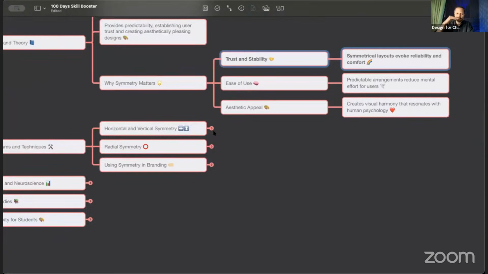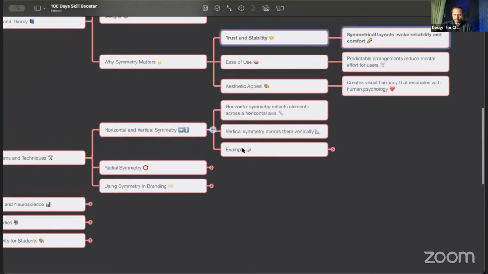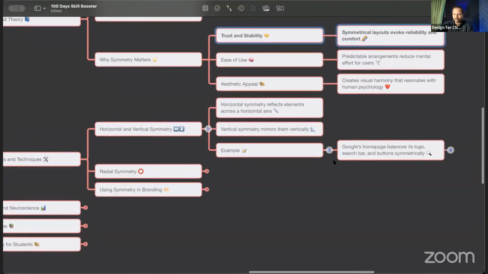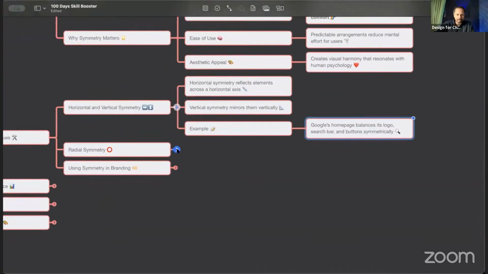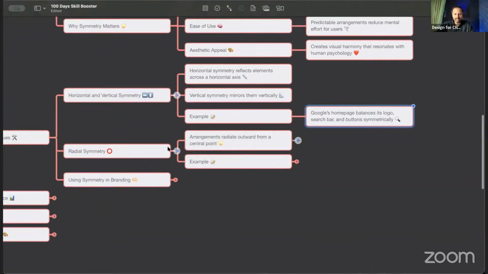Horizontal and vertical symmetry. I told you, right? X-axis, Y-axis. Very simple to understand. So mirroring, like let's say for example, Google's homepage balances its logo, search bar, buttons symmetrically. Okay, maybe this is a little complex to understand, guys. Maybe we'll go for something else. Okay, don't worry about this part. I'll come to a very simple example so that you guys can understand. Radial symmetry. Even radially, how it is very symmetric.